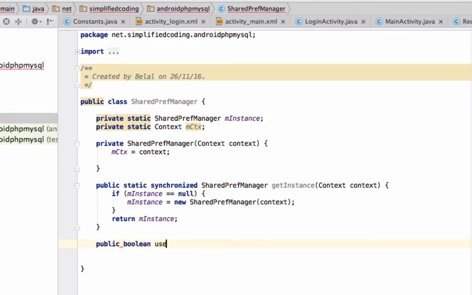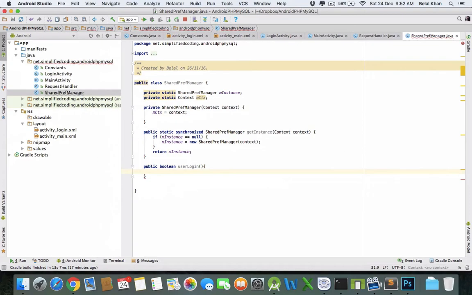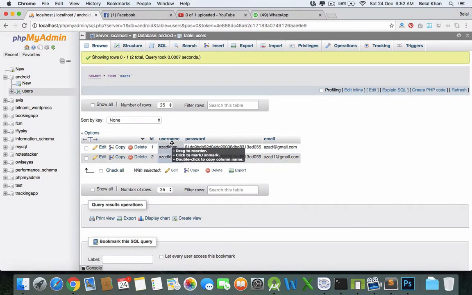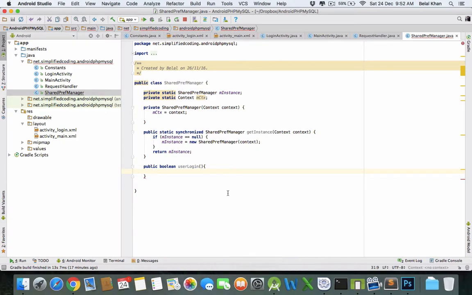public boolean userLogin, and while login we will pass some parameters. We need to store id, username and email. We will not store the password. So define id, username, email.